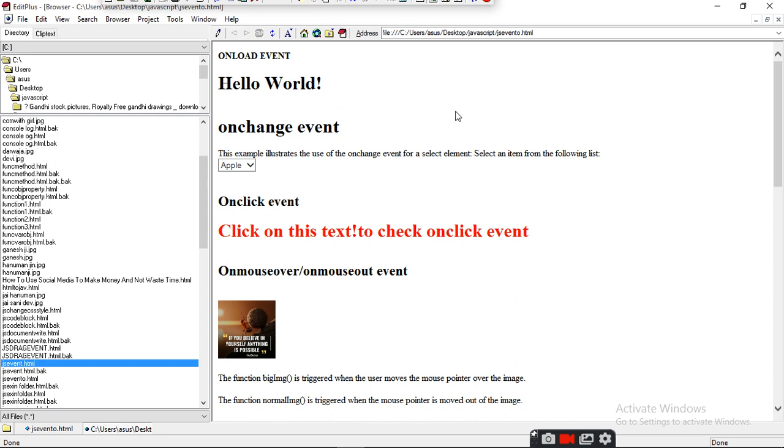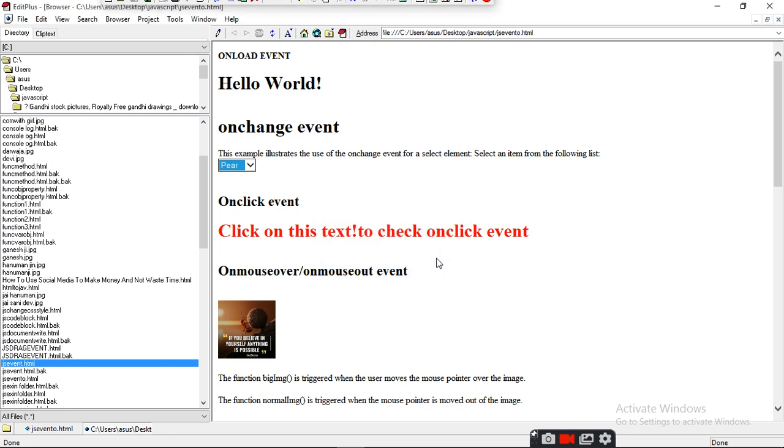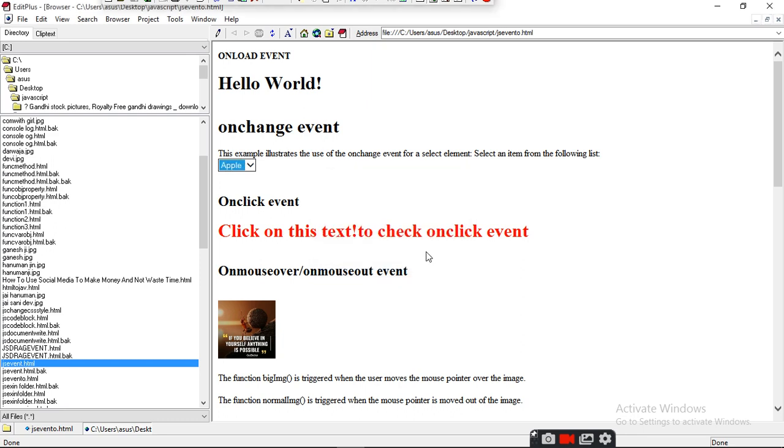Okay. On change event: the example illustrates the use of the onchange event for the select element. Select an item from the following list. I have made the list apple, pear and peach. Now suppose I am selecting pears. This will show you the selected option is pear. So onchange, it will give you the selected item. Now again if you choose apple, then it will give you apple.